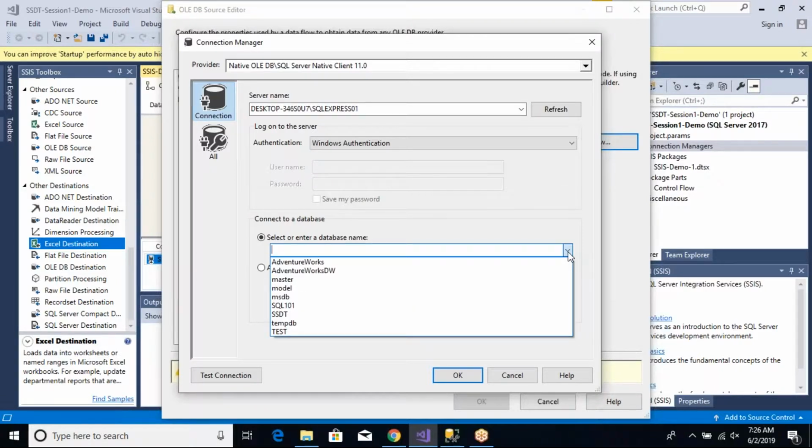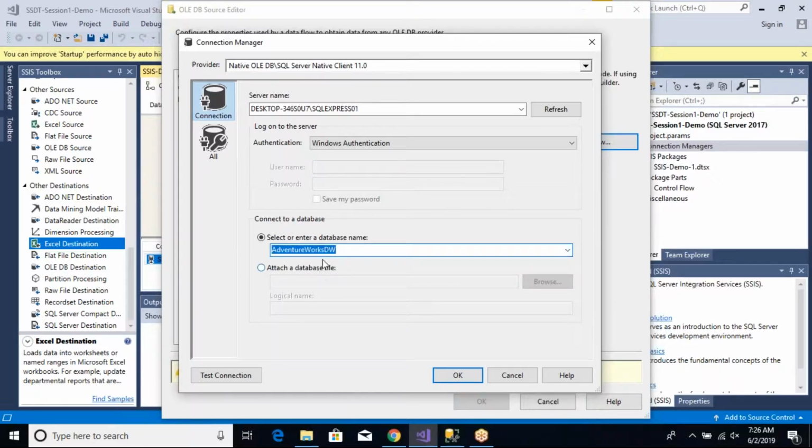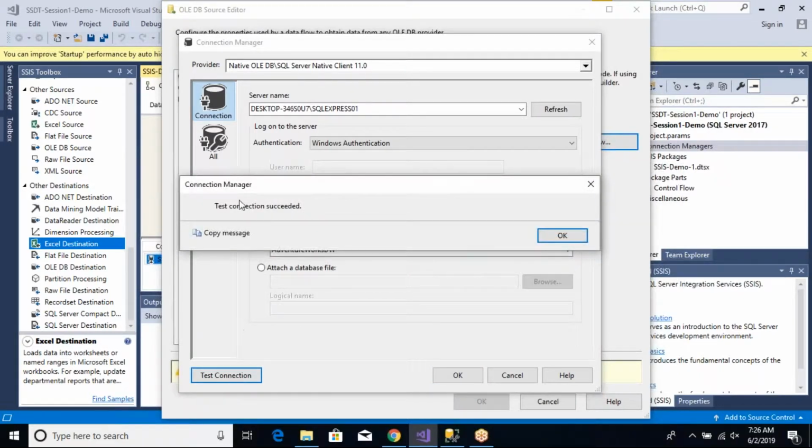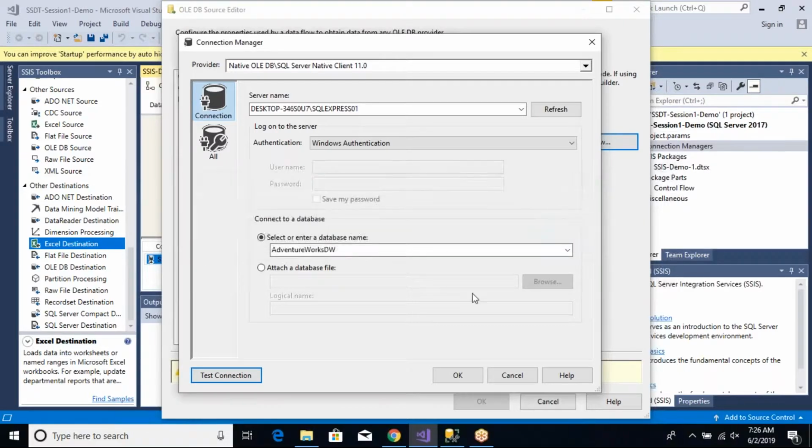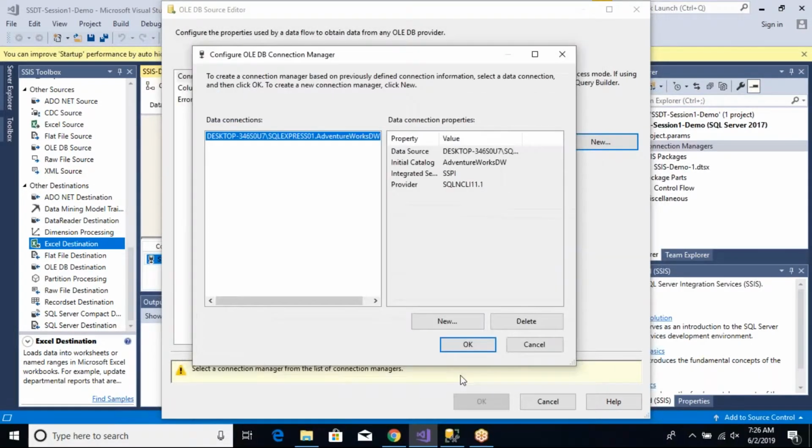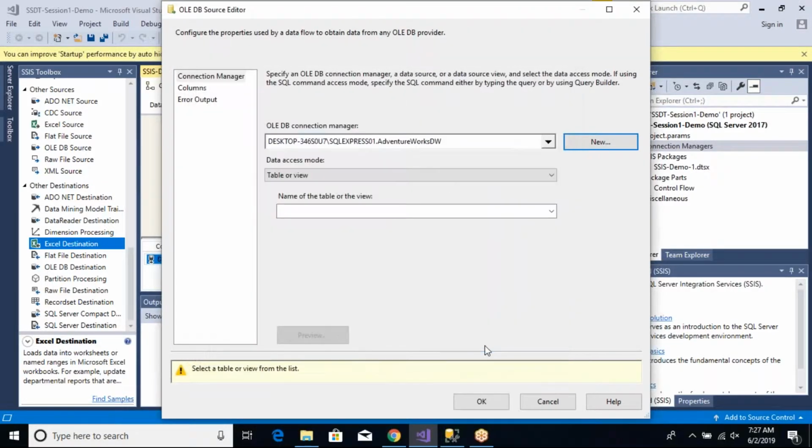Whatever databases are created within this instance of your SQL Server database would be listed over here. Now we are going to read the DimCurrency table from the AdventureWorks data warehouse database. So I'll select that. And you can test the connection over here if you want. Just press on test connection. It would say test connection succeeded. Just do an OK. So now you have a database connection created for your AdventureWorks database in your SQL Server instance. Just say OK, and it gets automatically selected over here.